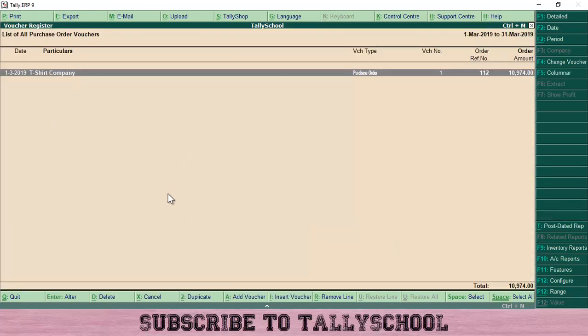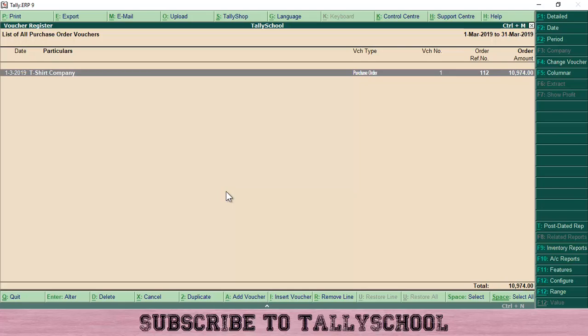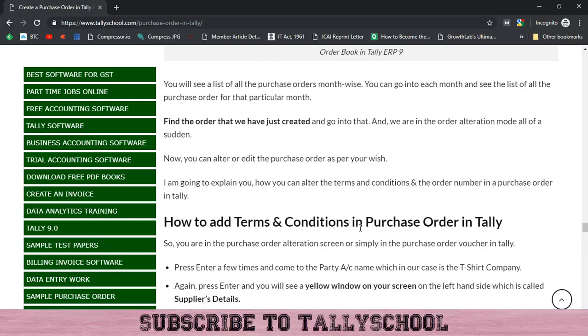If you go, then you can see the list of all the purchase order vouchers in that particular month, from 1st March to 31st March. So press enter, and you can see the purchase order that we have just created. It is 112 and everything is exactly the same. So this is how you can see the purchase order or list of purchase orders in Tally. Let's move forward.